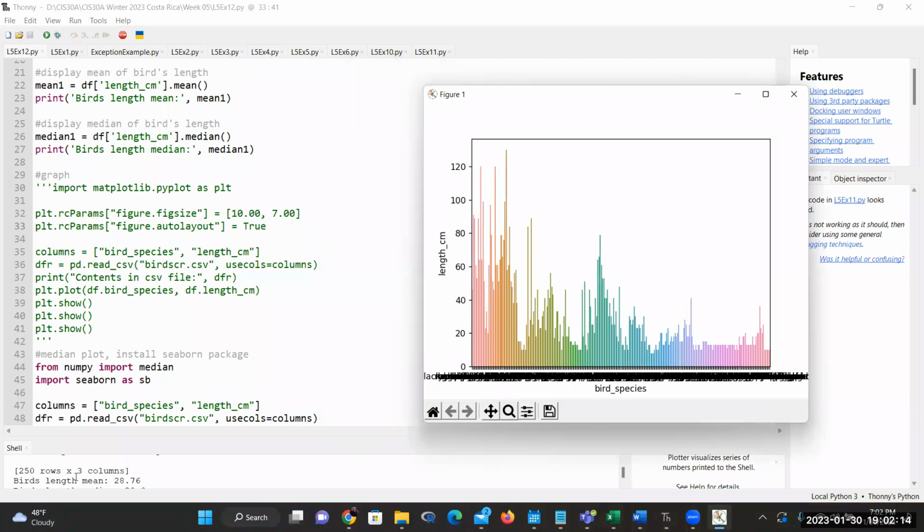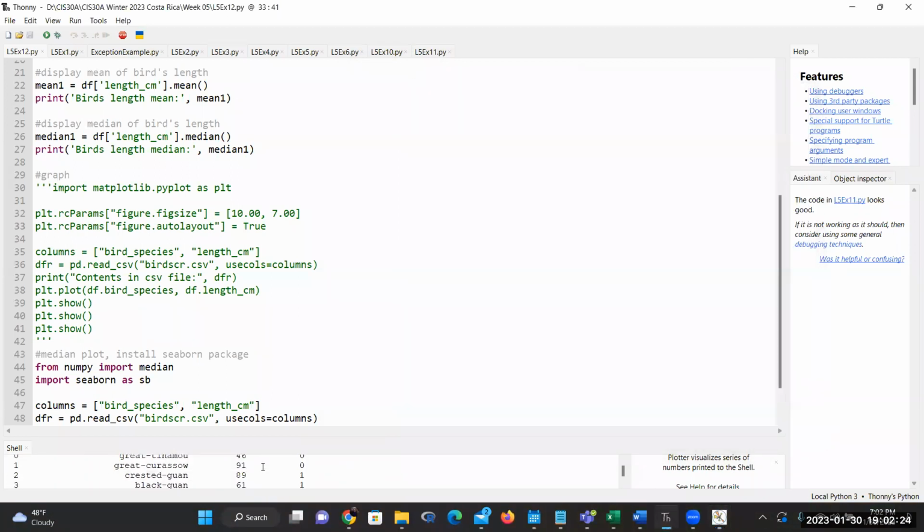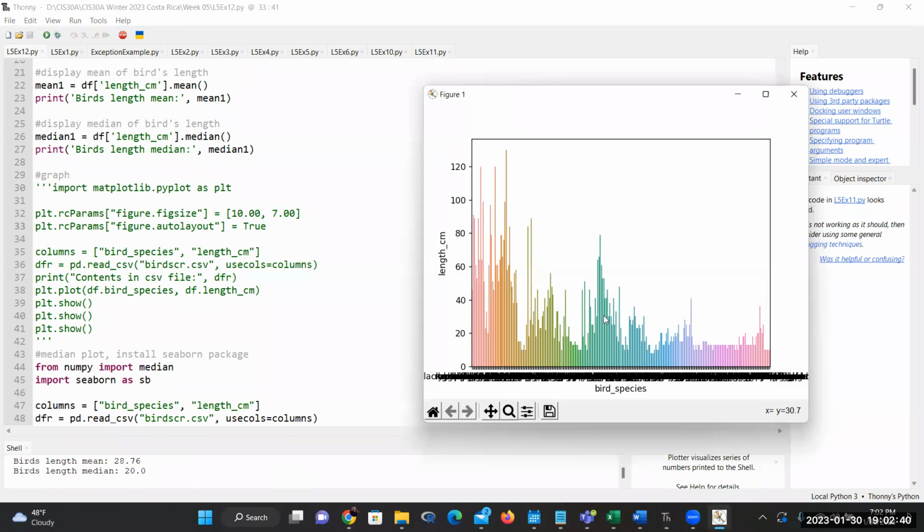And then on the bottom, as you can see, it reads all my data and it shows me the data frame. It also shows me my bird's length mean is 28.76. The median is 20. And then there is my graph.